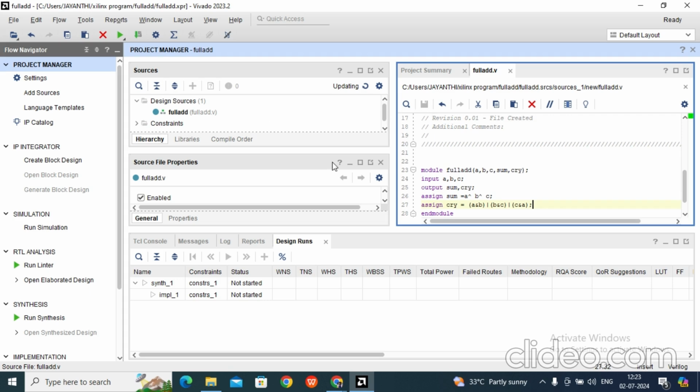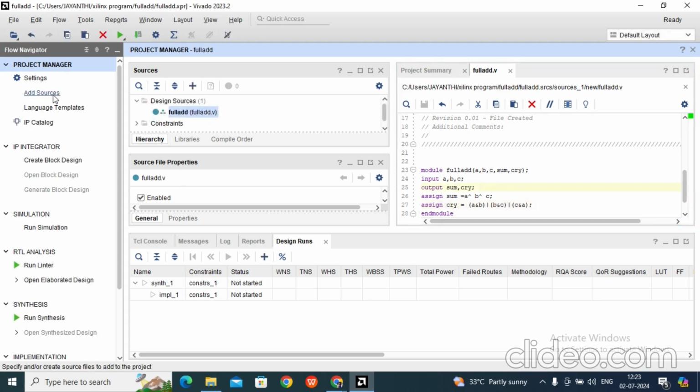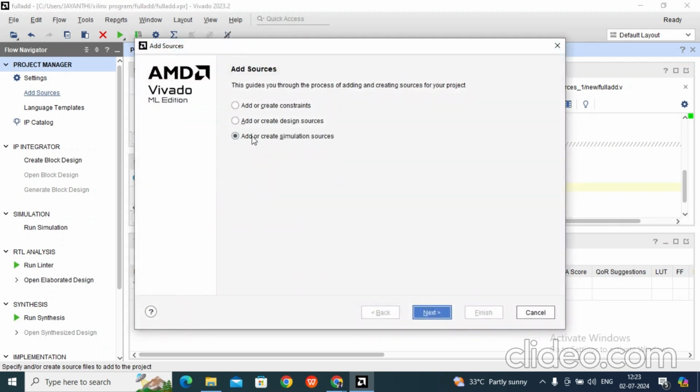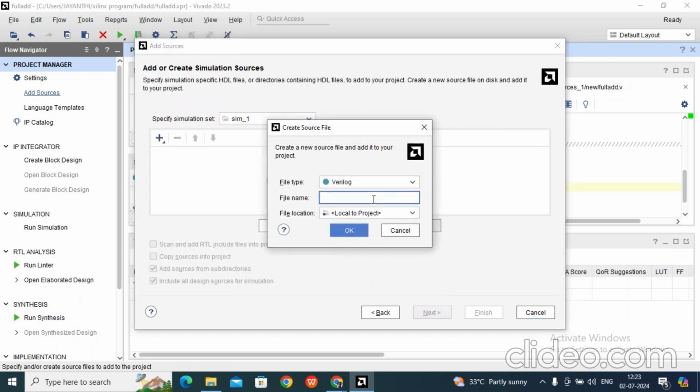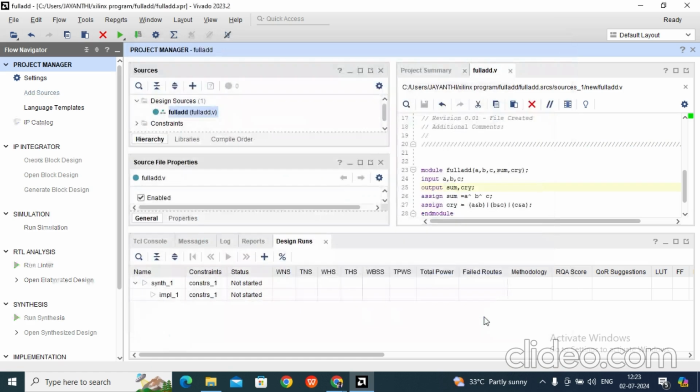Just a minute. Yeah, completed. Now add source. Now add or create simulation source. This is for your test bench. Move on to this and create a file. You can give a different name or the same name with tb_full_add. TB represents your test bench. Okay, finish.